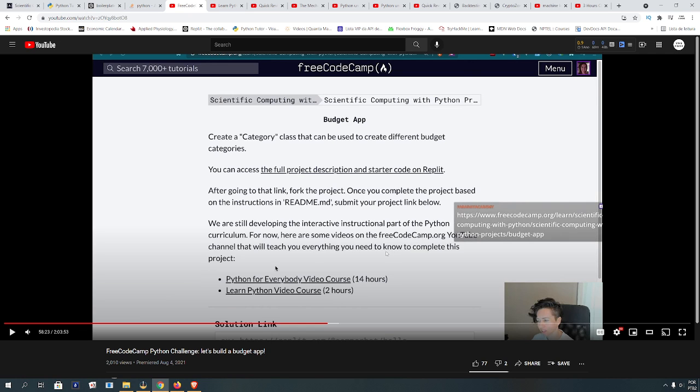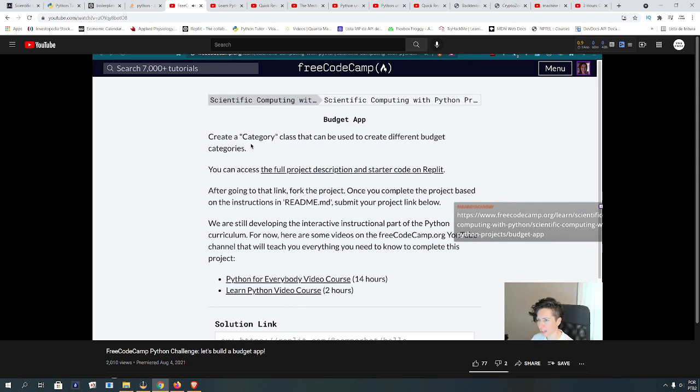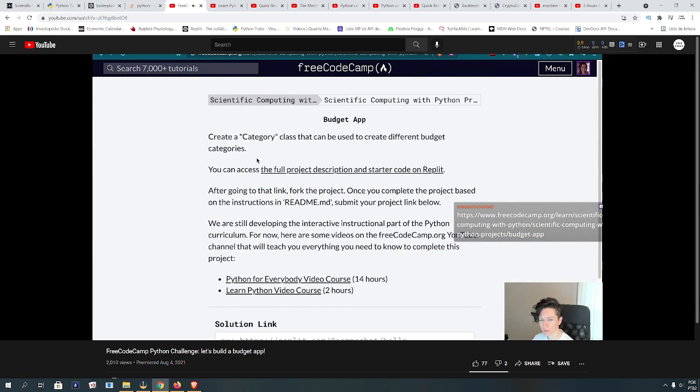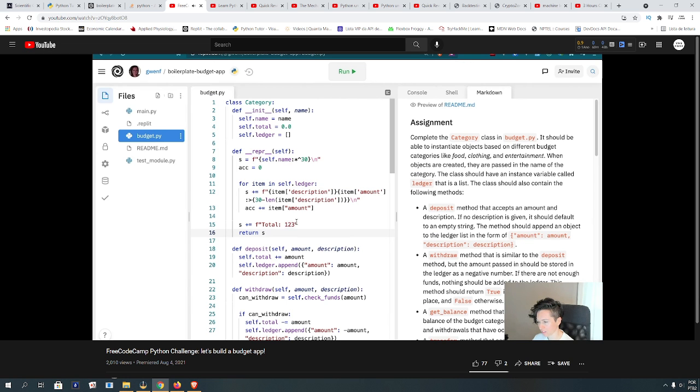From Free Code Camp, just beginning. It's a budget app. It's basically like working on classes and inheritance and that kind of stuff. If you go into the Free Code Camp challenge page that I just posted, you can see there's a link to the challenge starter that you can just start working on in the browser. And so I have it here so far. This is what we were working on last stream.